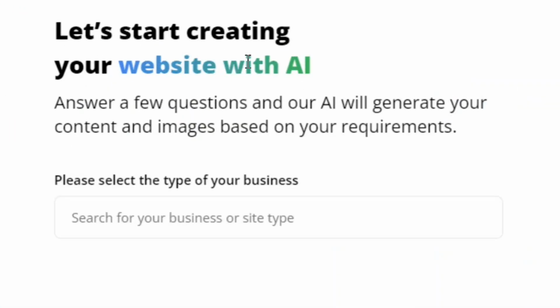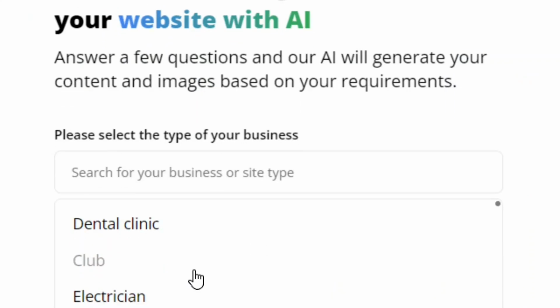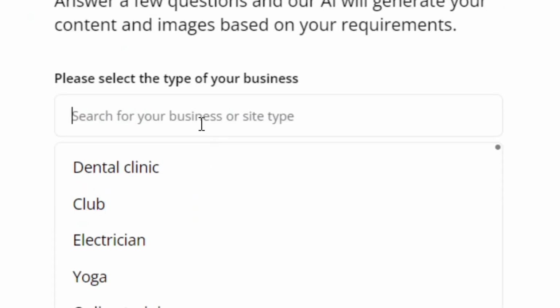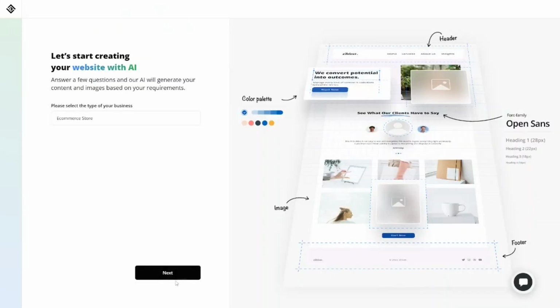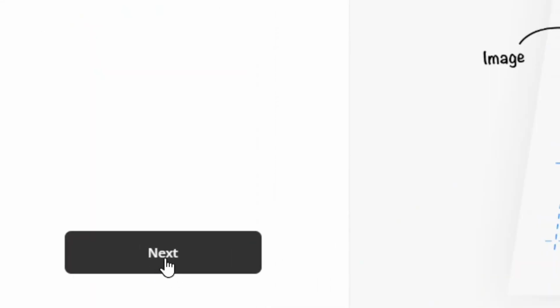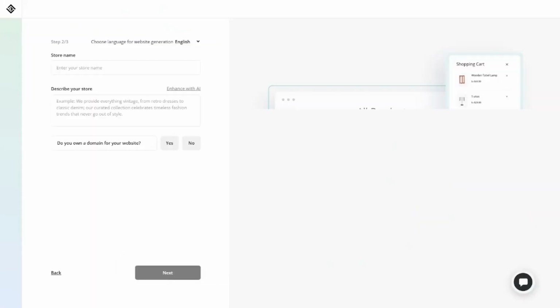proceed. So over here they are going to ask you to describe your website by simply selecting your website category. Okay, so when you click on it you can go through, but if you don't see exactly what you want, put in what you want. Okay, so just type in e-commerce store and then select it, and then simply come down here to where you have the next and click on the next.